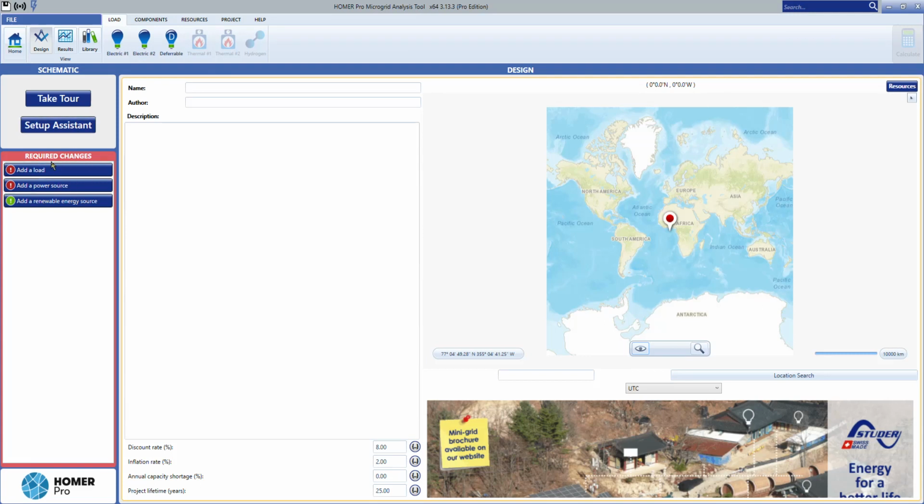We have some comment area where the program gives you some proposals or suggestions on how to improve your project, for example. And then we have the main area of the project, and here is the map of the world. So you can search for the location where your system is going to be installed, or you can give the geographical coordinates of the location in this area, and then it will find it for you.